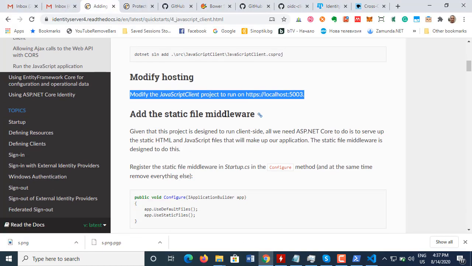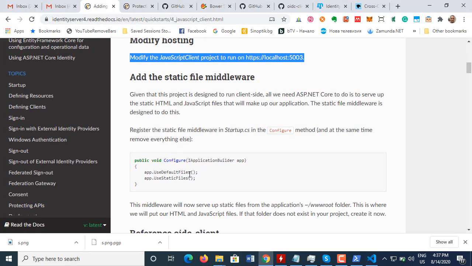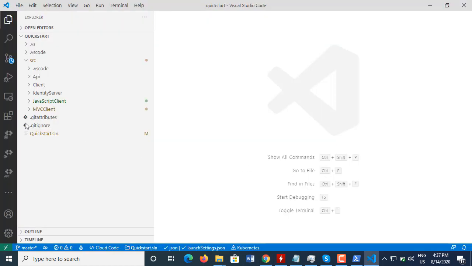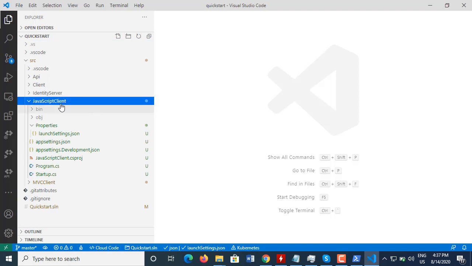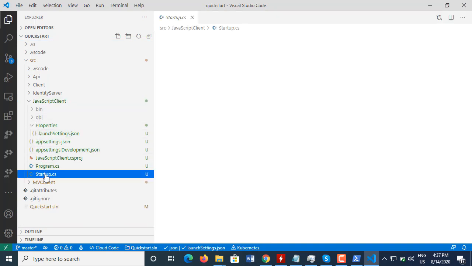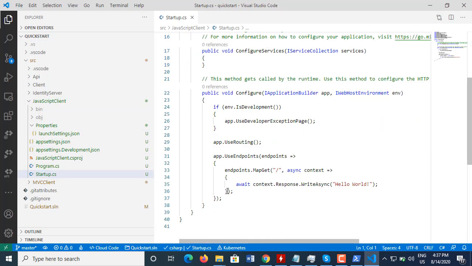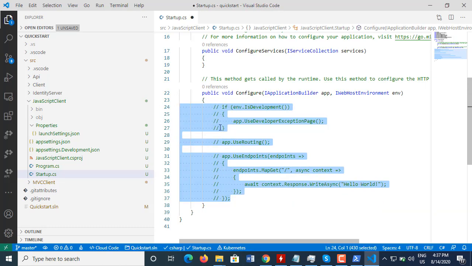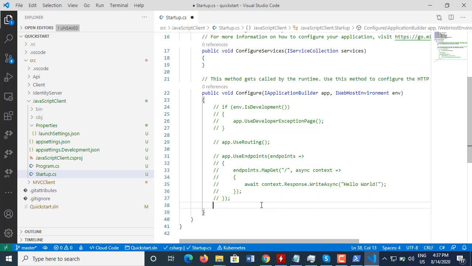Let's continue. On the static file middleware: since our application is an empty web application, it doesn't know what to run, it doesn't have the structure and all this kind of stuff, it's not serving anything. So for the JavaScript application, let's go to the startup and let's comment out everything. This is what I usually do. Let's just add the middleware which is necessary to serve static files.